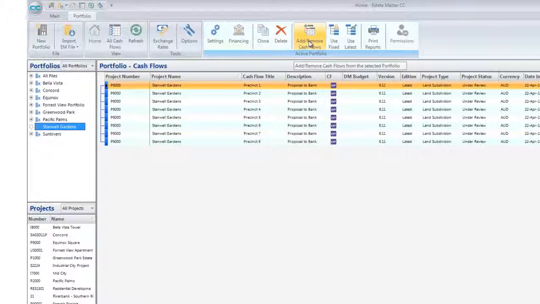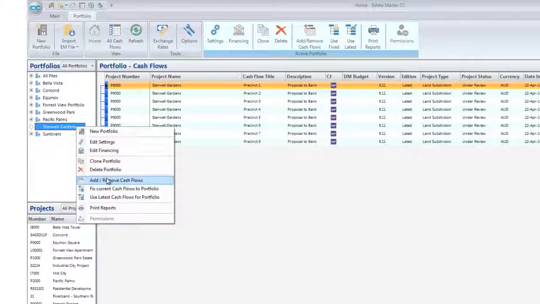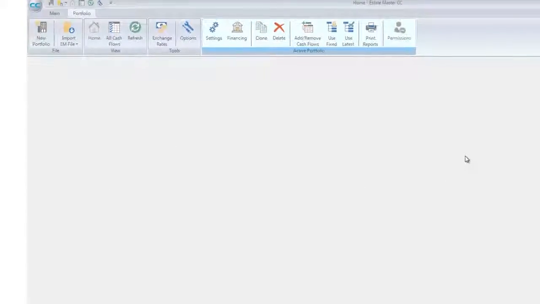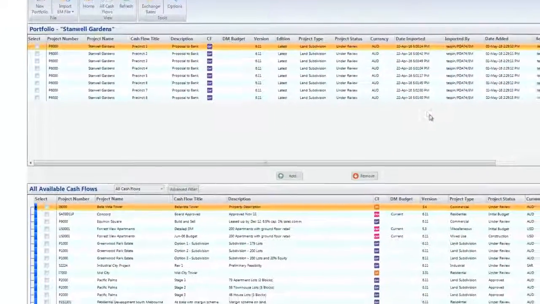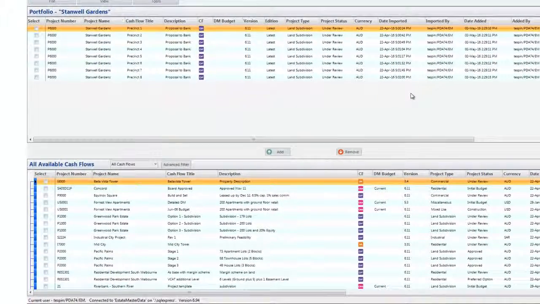To add or remove cash flows from a project, either press the Add Remove Cash Flows button, or right-click and choose Add Remove. This will take you back to the All Available Cash Flow screen, where you can move a cash flow in or out of a portfolio.